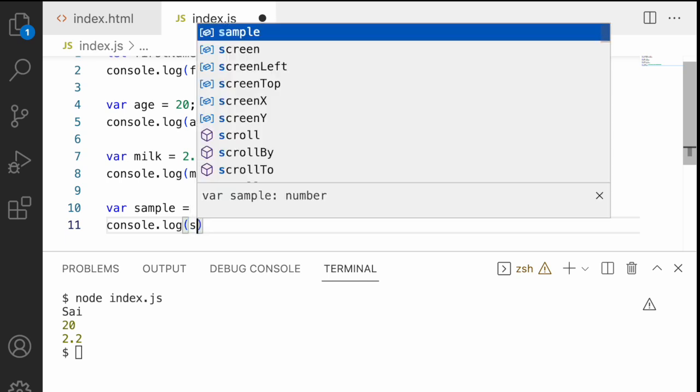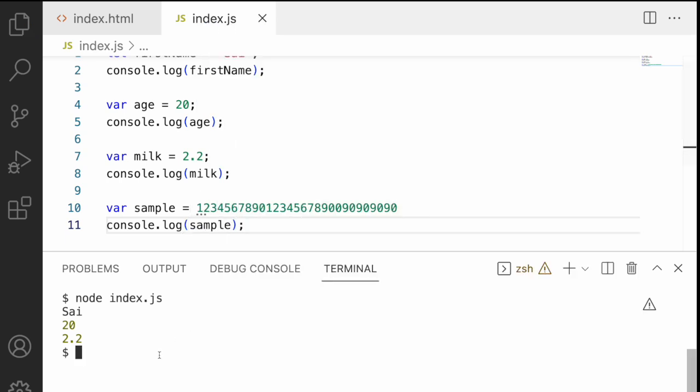So now I'll just print this sample and save this. Go here and just hit enter. Now you can see 1 dot and e plus 28. This is a big int format. So whenever you have a big int, it will show something like this. And now you can even use 1n, 2n, 3n, something like that.